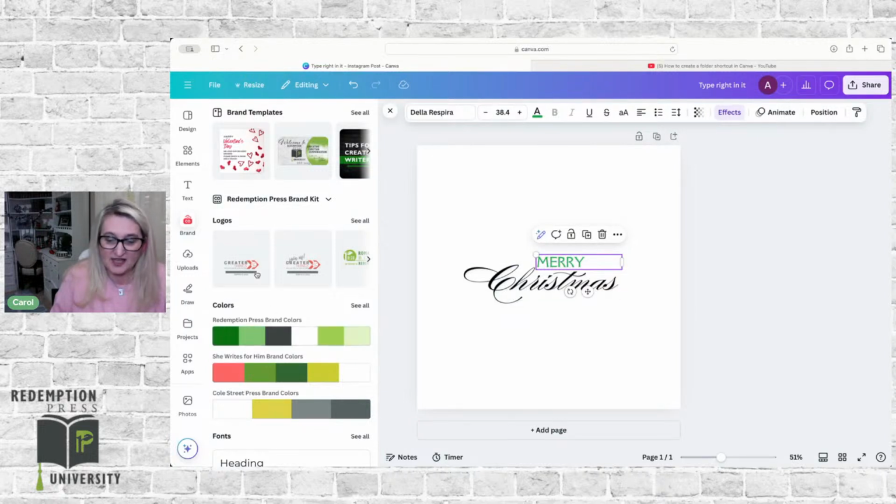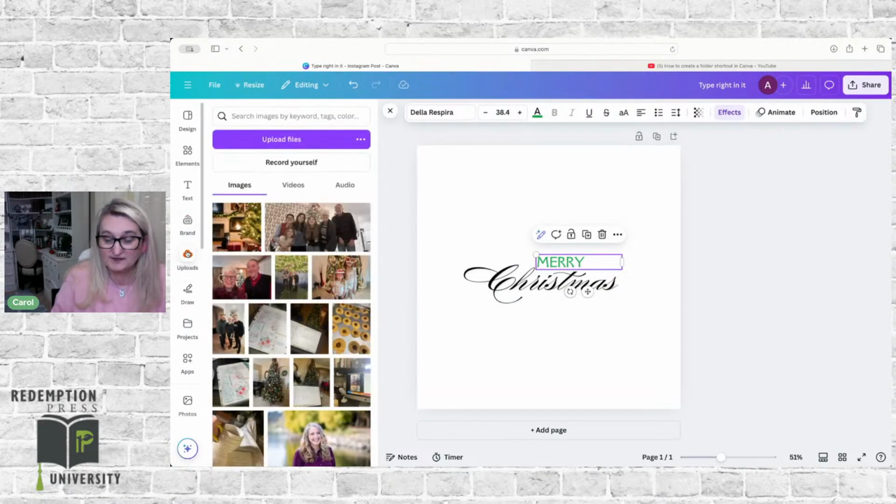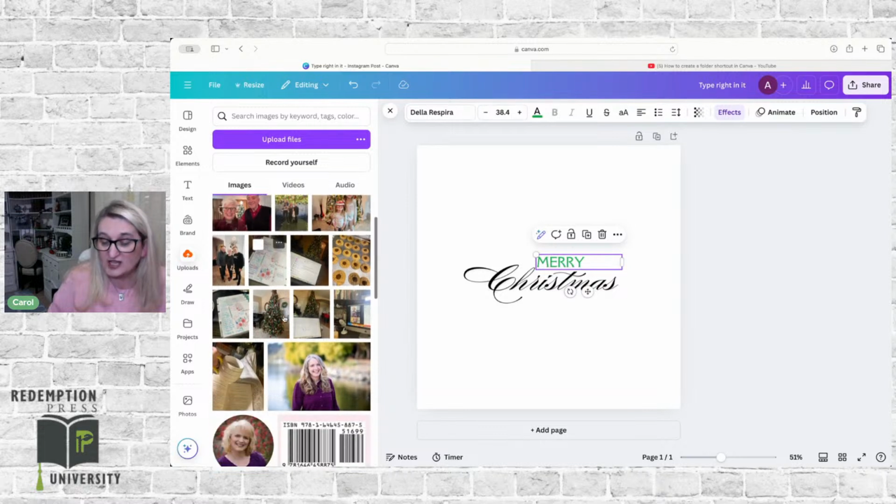kit. You have uploads. And for uploads, all you do is simply find an image that you want, and you can just drag it into your uploads, and then you are able to utilize the images that you are uploading from your computer.